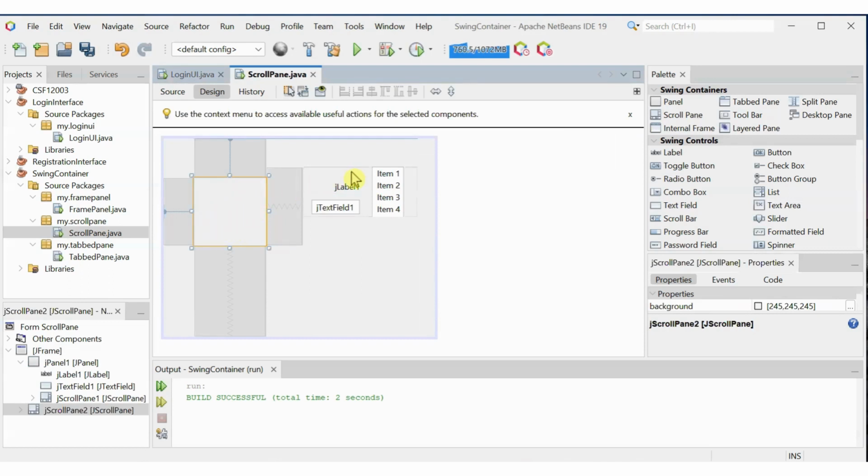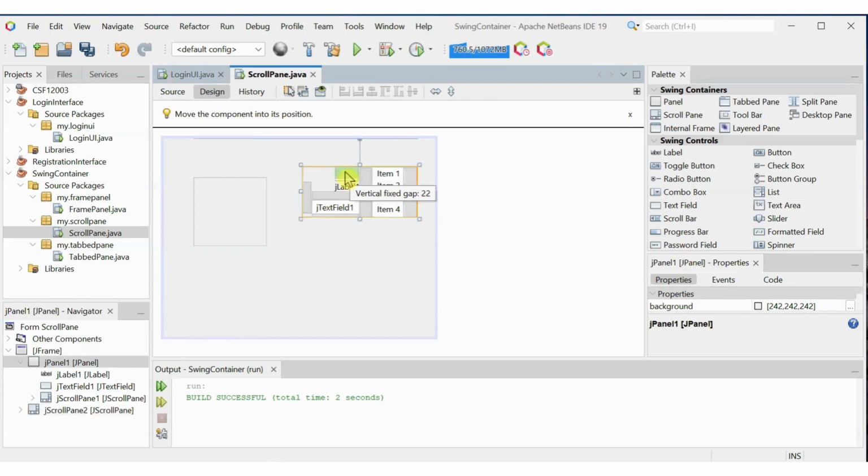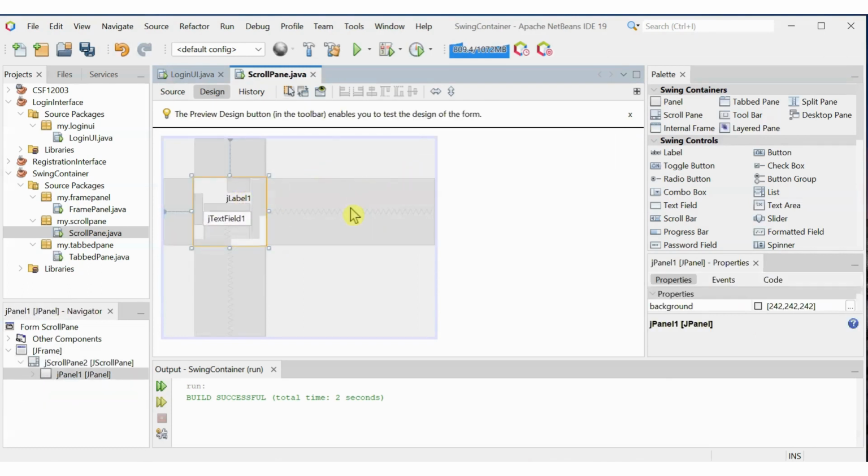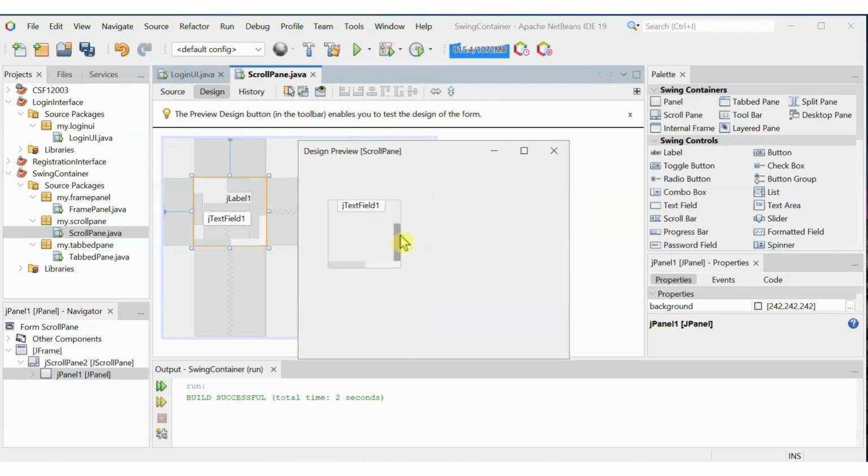And what I'm going to do next is I'm going to drag and drop the whole panel, which I've created earlier, into this JScrollPane. And now if I do another preview, you will see that I have the scroll bar within this panel, right? Which allows me to access all of the components available within that panel. So that's one of the main functionalities of the scroll pane.